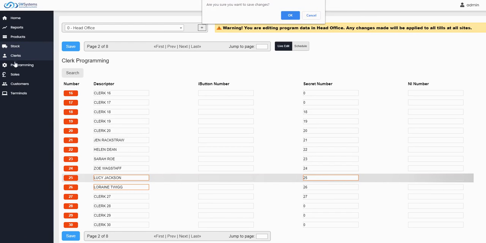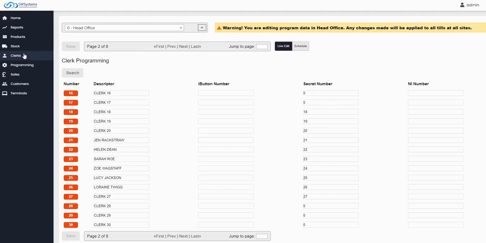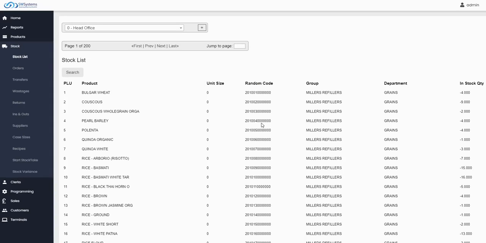Stock is a stock module. Now you only do stock with weight embedded, so I'm not going to go into that today. This customer is not using it, but that's what their negative values are here. But stock we can do, but you have to have it weight embedded, because obviously you need to capture the weight to deduct it off the stock items.